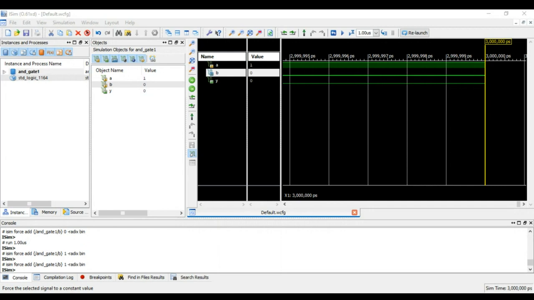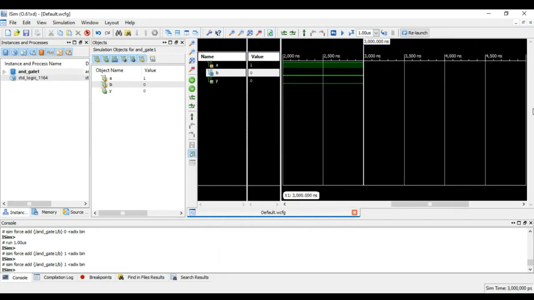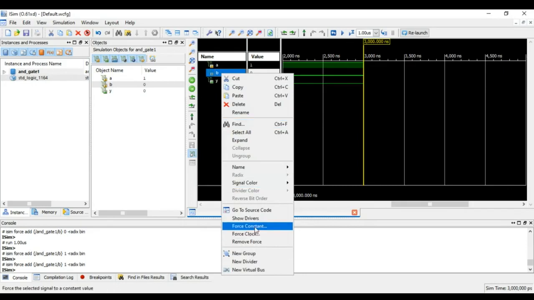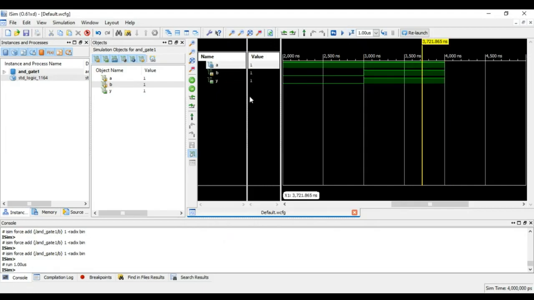So these are all the inputs and outputs. Let me show you all the inputs and outputs we have given here. For 0 0 it is 0. For 0 1 it is 0. Okay, let us go to the next. It is not executed further. So for 1 0, let us change 1 0, and B finally force constant, I will change it to 1. Apply, then run this. So for 1 1 it is 1.